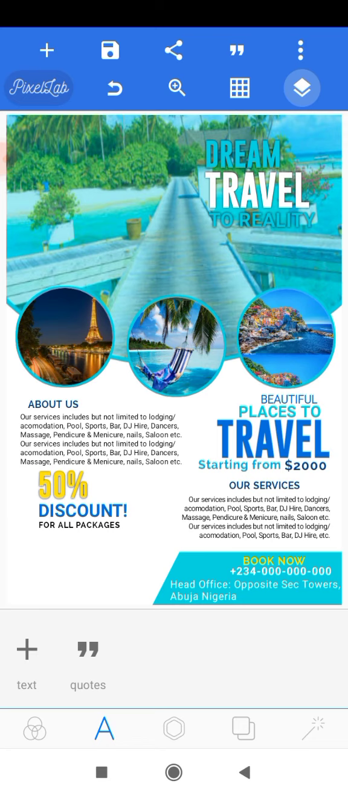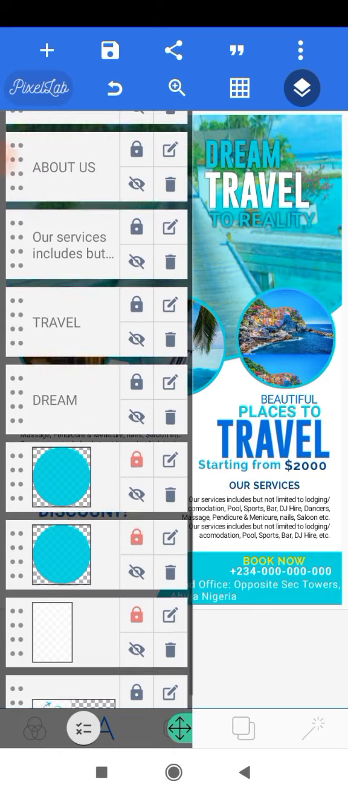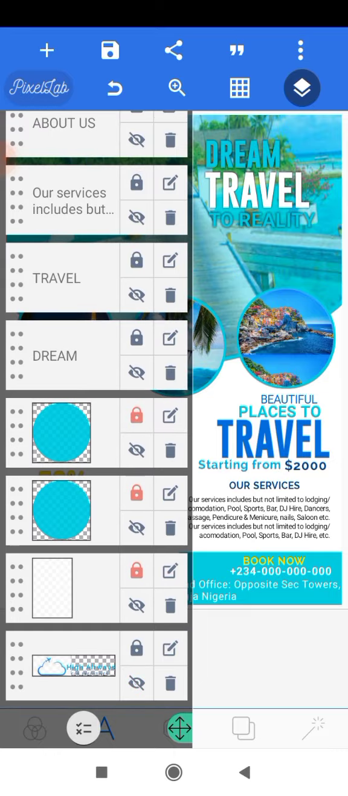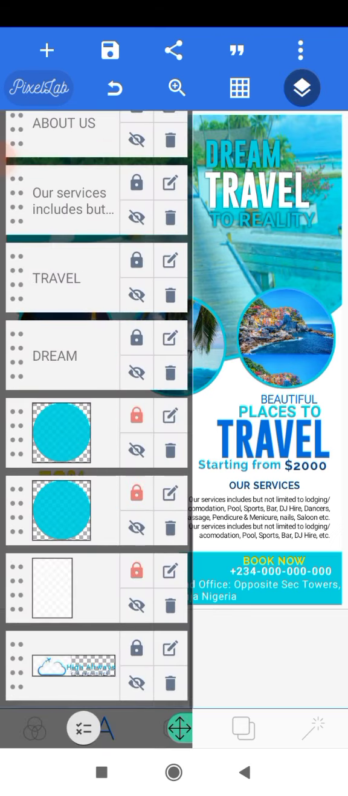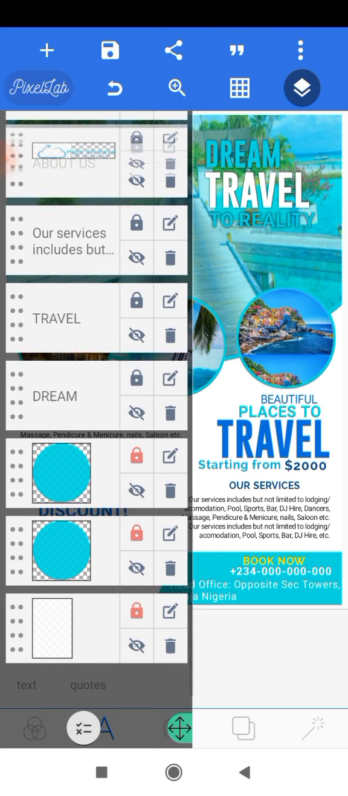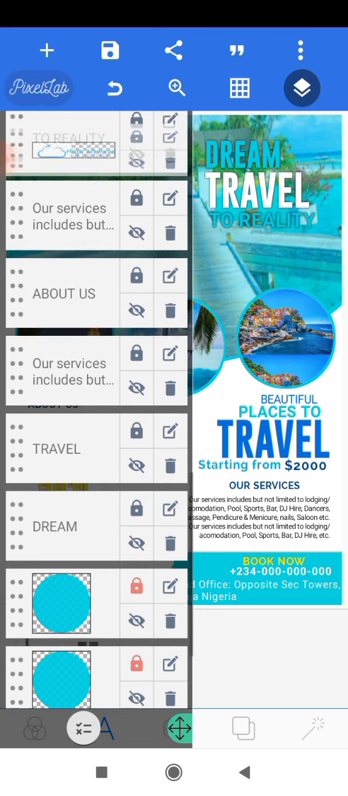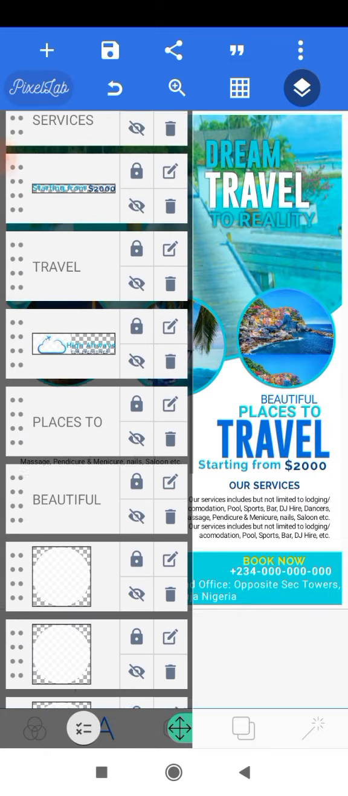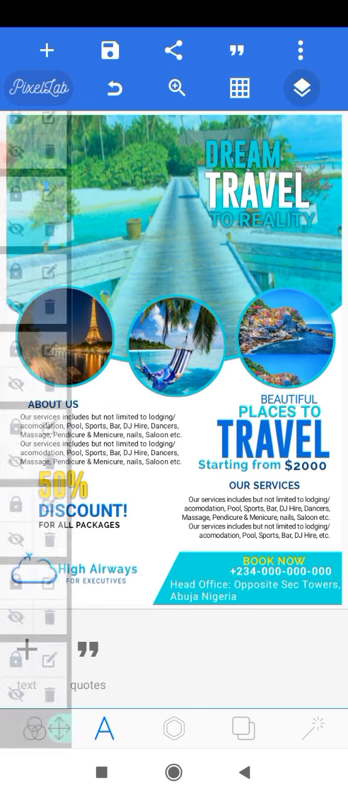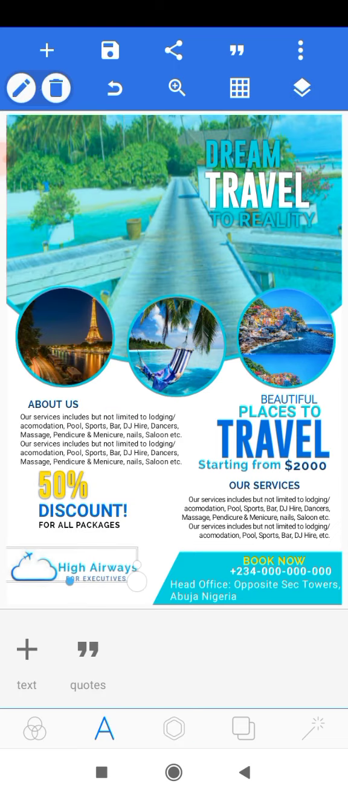So the next one we want to add is the company logo, and I've already imported this. So I head on to my layer here, and I scroll down to where I have it, and I'll simply enable it, and I'll drag it all the way on top of my layer so that I'll have it visible. So I have the company's logo right there. So I position it somewhere around here, and I have my design.